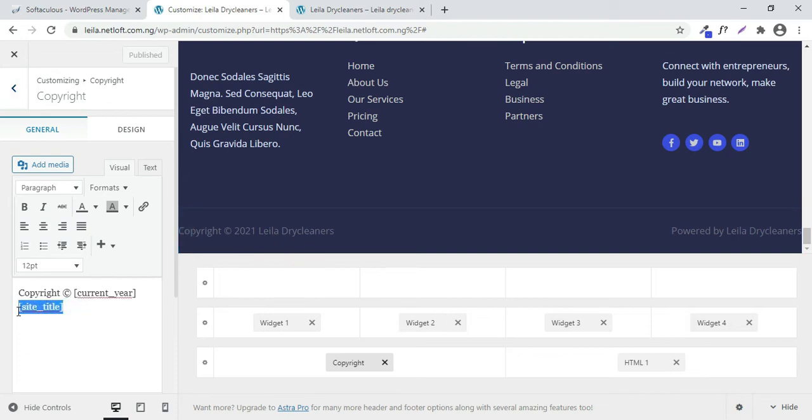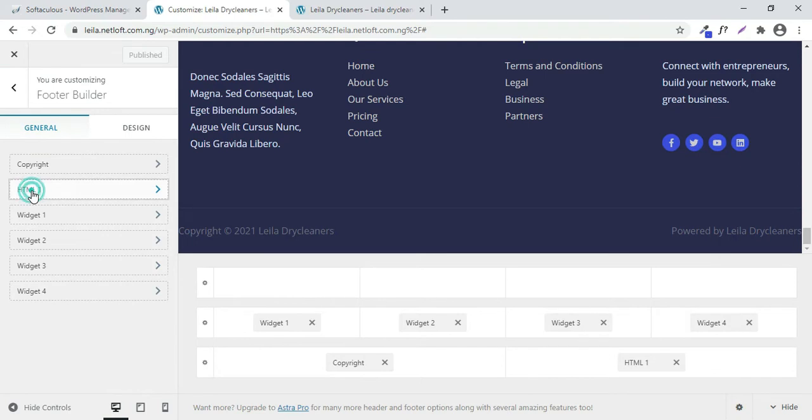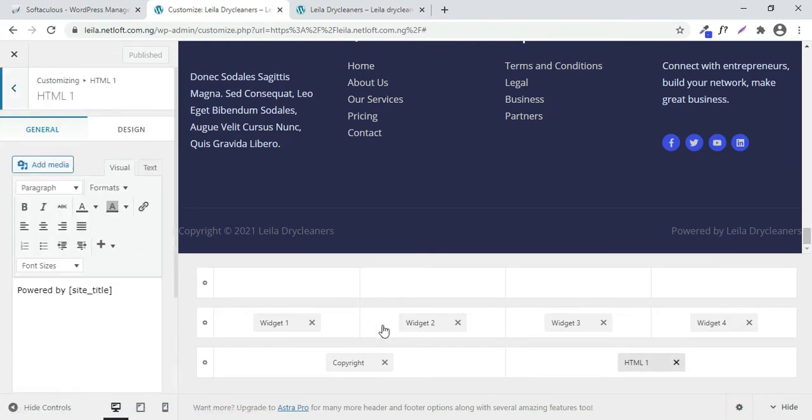Now this is a special kind of code that WordPress generates so that it can give you the current year and the name of the website. So you don't need to change this, you can leave it as it is. Let's go to the next setting, which is the HTML. You can see "powered by" here. We don't actually want this, so I'm going to take it out completely and click publish.